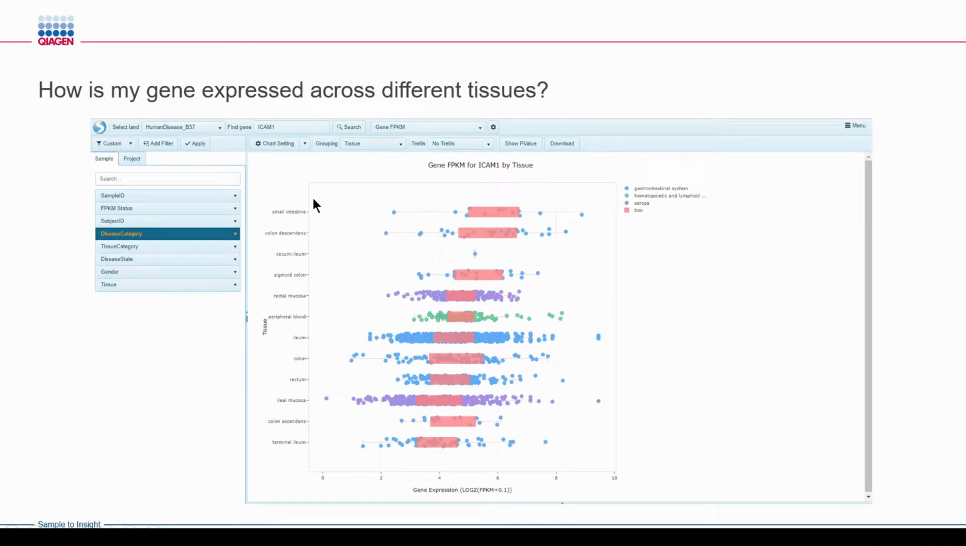Now, the key advantage of this is that if a group were to process all these sample sets on their own, it would take them a tremendous amount of time and resources, as opposed to using LandExplore, where expression data for hundreds of thousands of samples are all in one location.